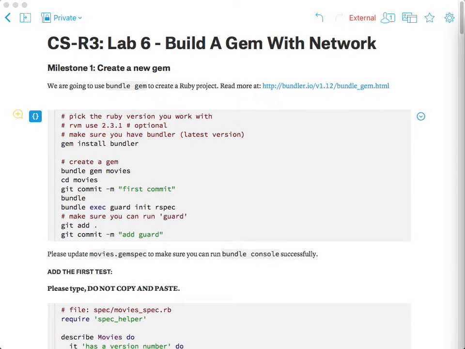Okay, everyone, can you look at the board? Okay. Who is at milestone 2? Raise your hand.